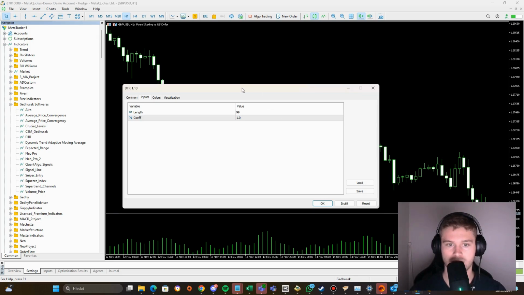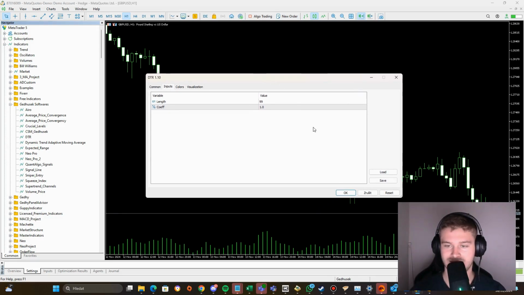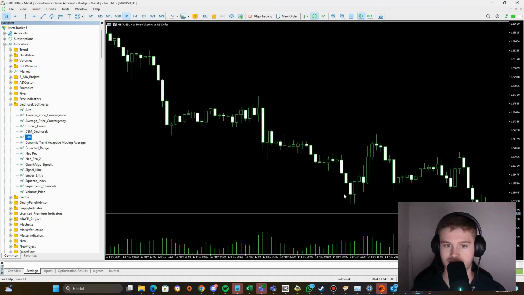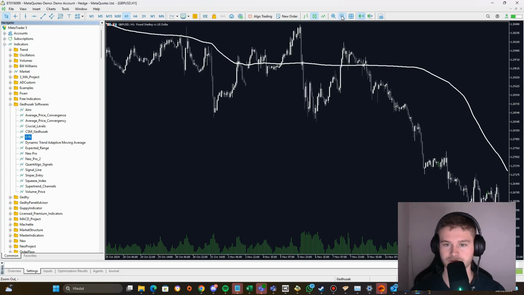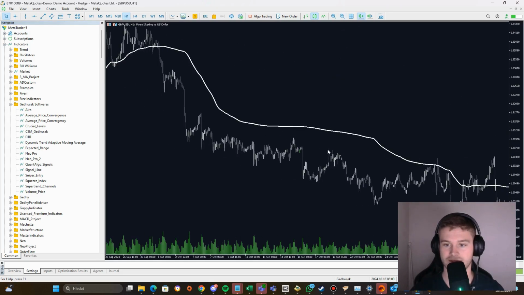So you can see that this DTR indicator requires two positional arguments. The first one is length, the second one is coefficient. By default, they are 99 and 1.0, and I think we can work with these initial values for now. So let's click on OK and check it. So yeah, it looks like this.